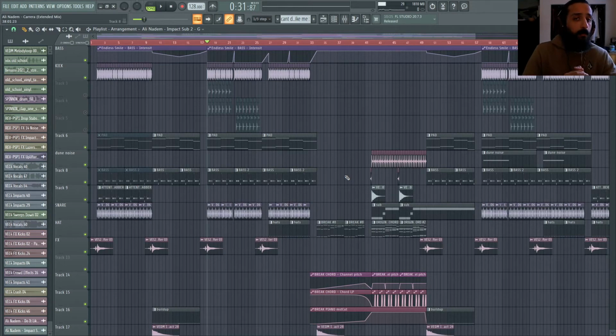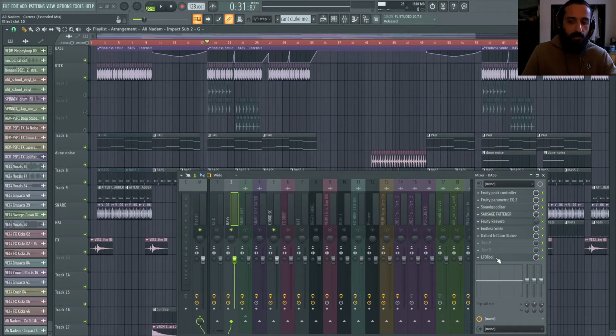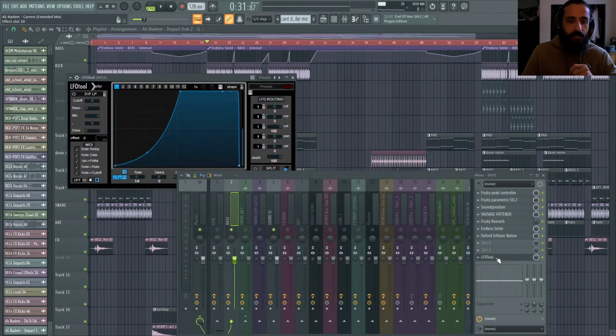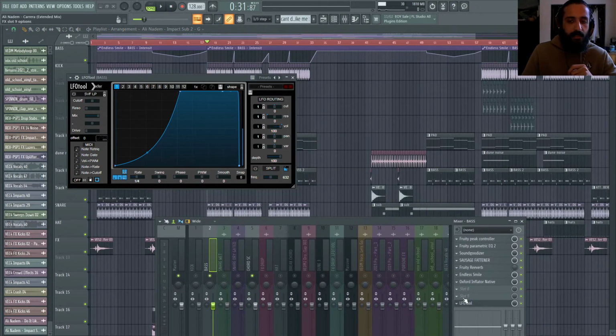I did choose an appropriate kick, so make sure that the kick you're choosing is very decent, and also focus on the sidechain. I did use LFO tool to tailor the sidechain. I did a little bit more aggressive sidechain on this bass, but in this project, less is more.